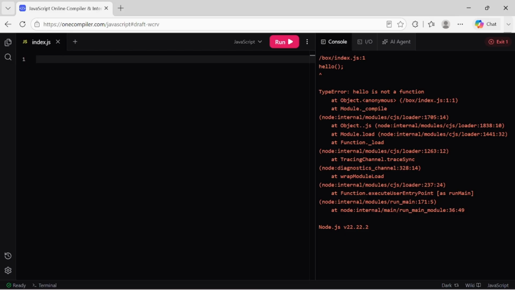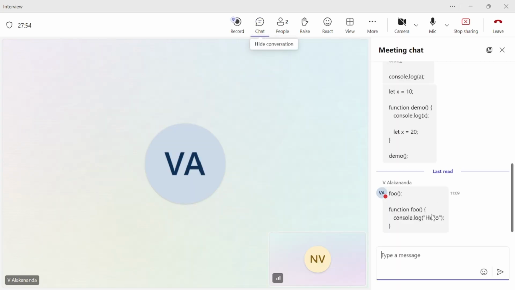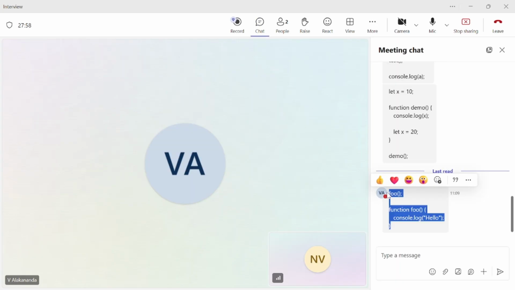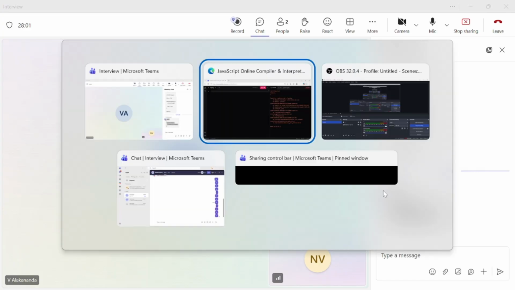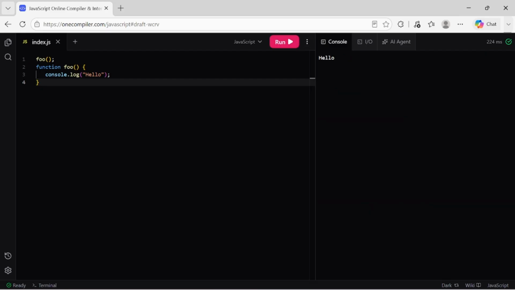I have given a small snippet. Will you tell me whether this will work or not? Function foo, const log. Yes, this will work, definitely. This is similar to our previous code. Since it is a function declaration, automatically it will give us the output as hello.